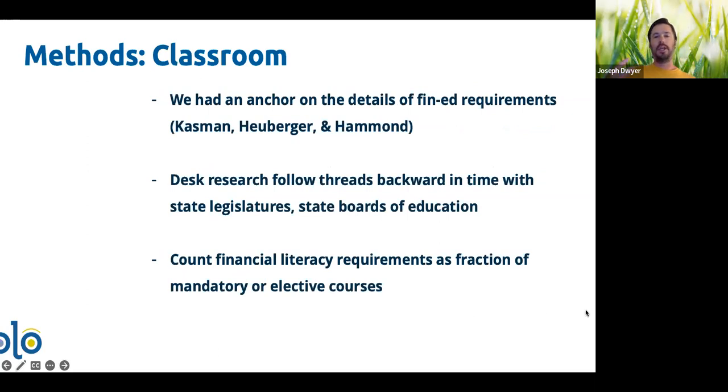Okay, so how were we thinking about doing this? We started with an anchor on the details of financial education requirements. At the Brookings Institution, we had a really nice 2017, 2018 product where they went through each and every state and said, here is what the financial education requirement looks like, as well as the source for our data for each state. A lot of those sources were accessible online, and we thought this is a perfect anchor to pitch ourselves into a state like Oregon or North Dakota, whatever it might be, and then follow those threads and that trail backwards in time.